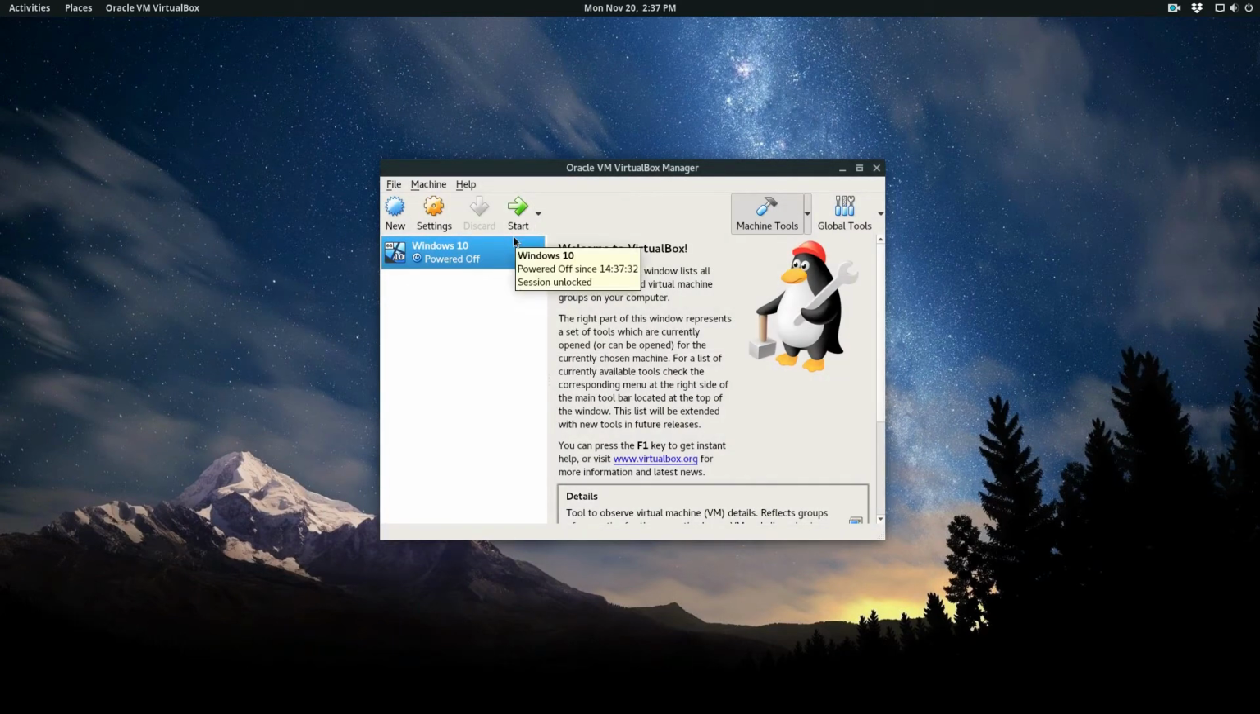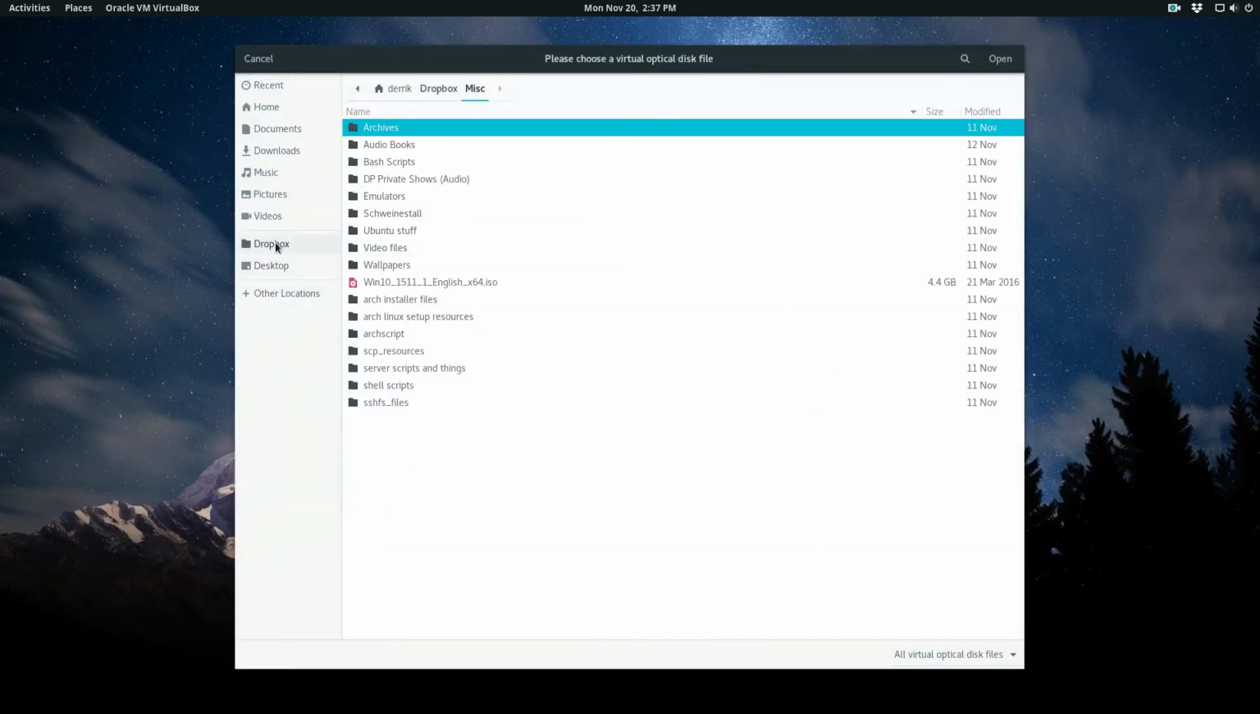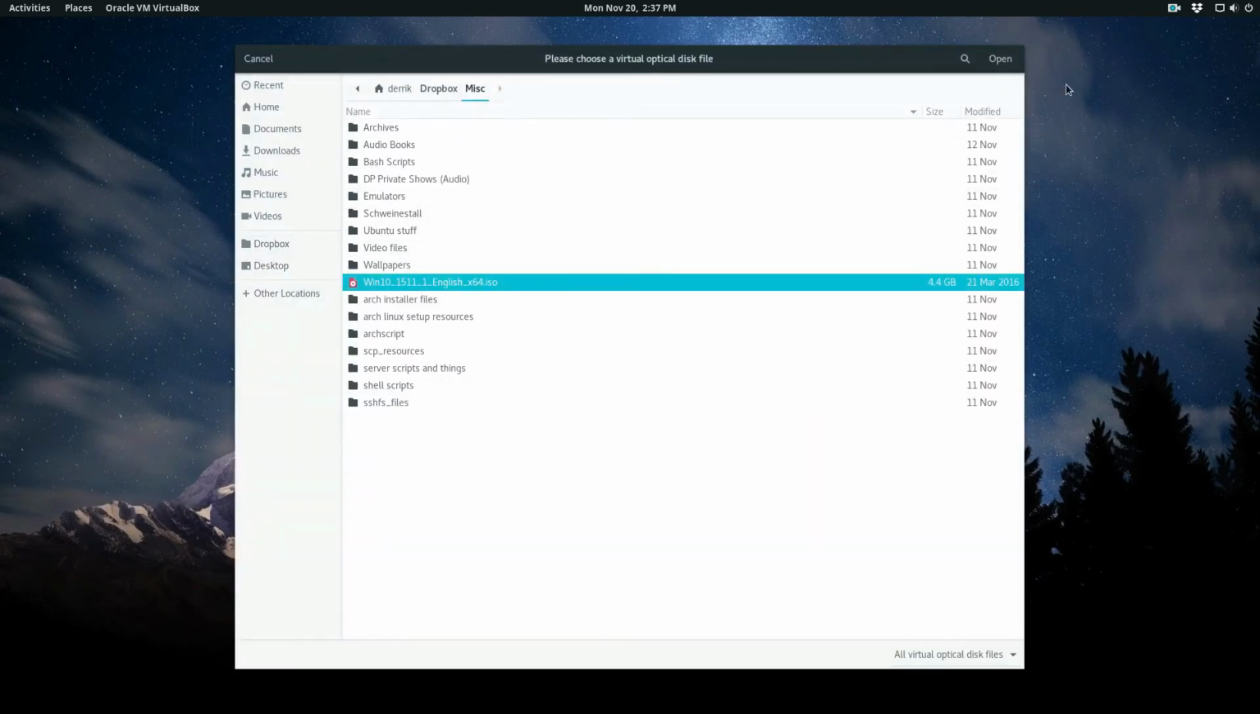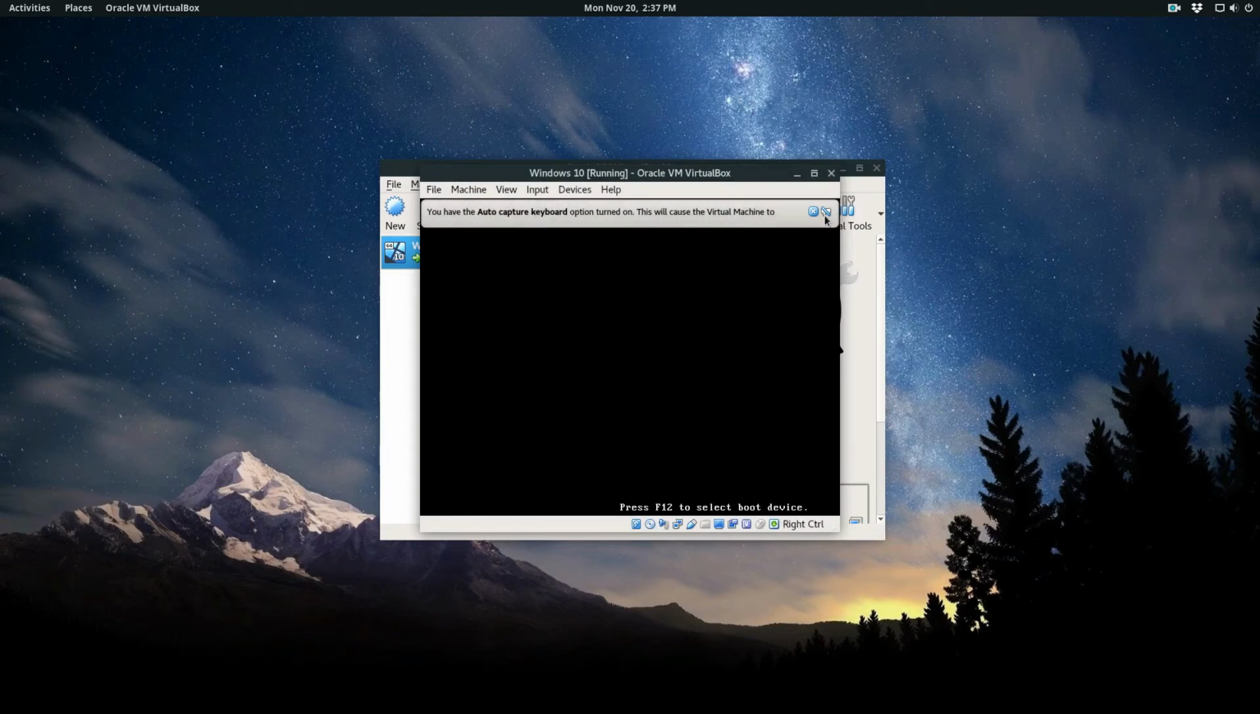So now the default VM settings are ready, but we haven't actually started it yet. So what you need to do now is click start, and you need to browse for the ISO file. Now I have my Windows 10 factory image in my Dropbox folder, so I will click to browse there and open it. After I do that, I click the start button.